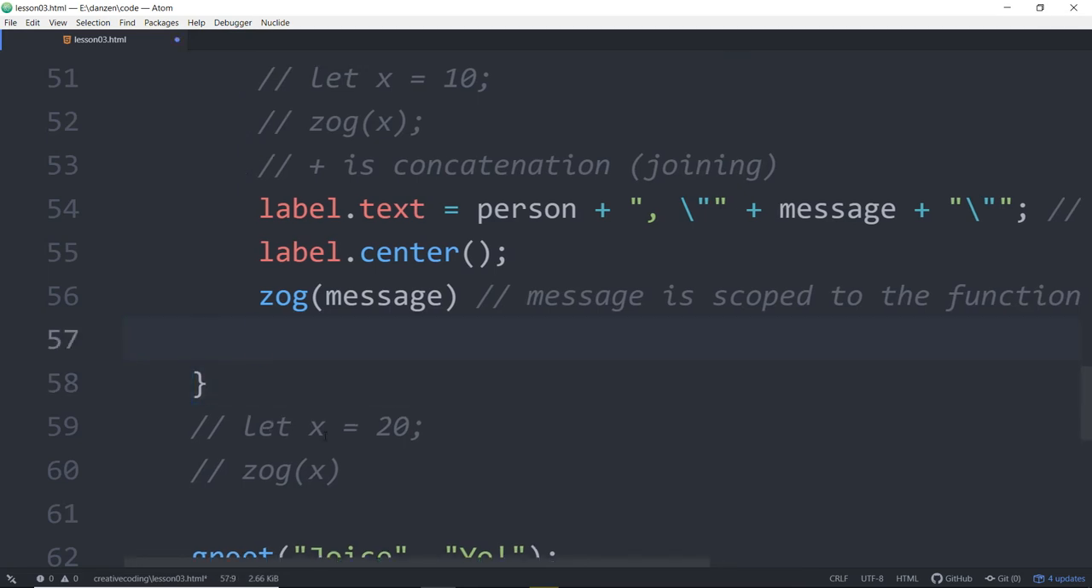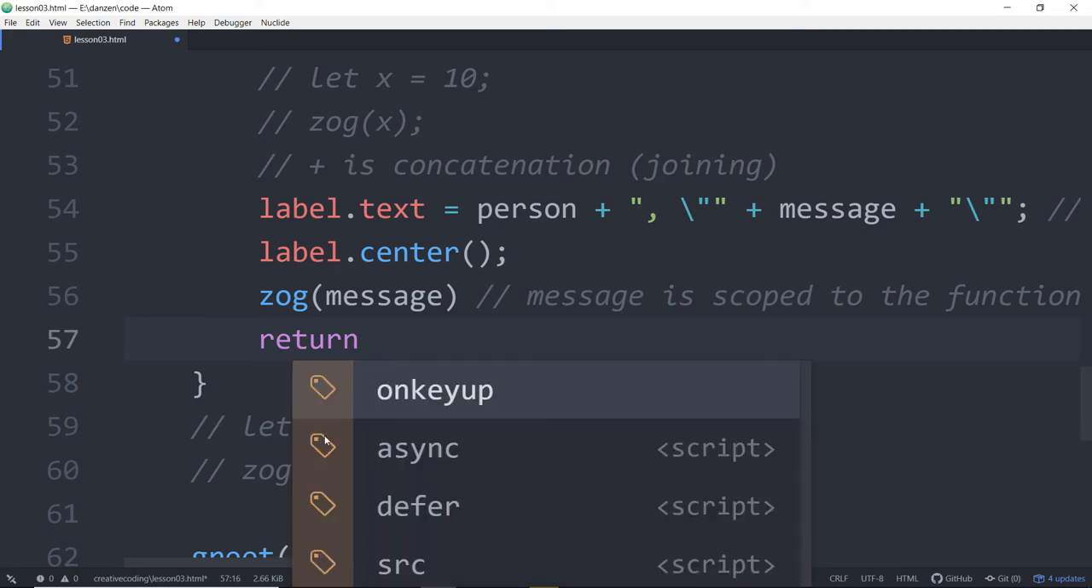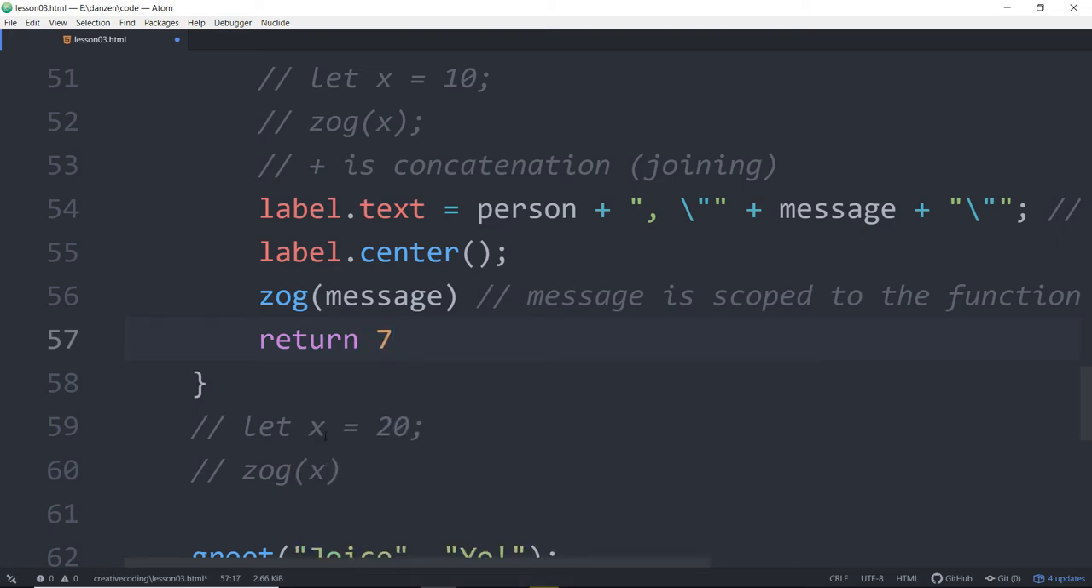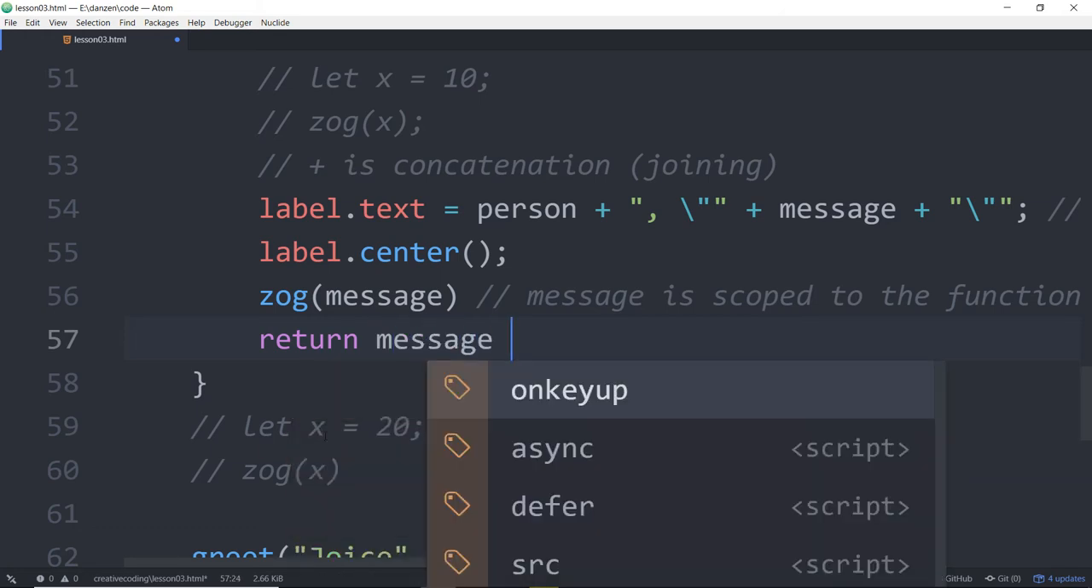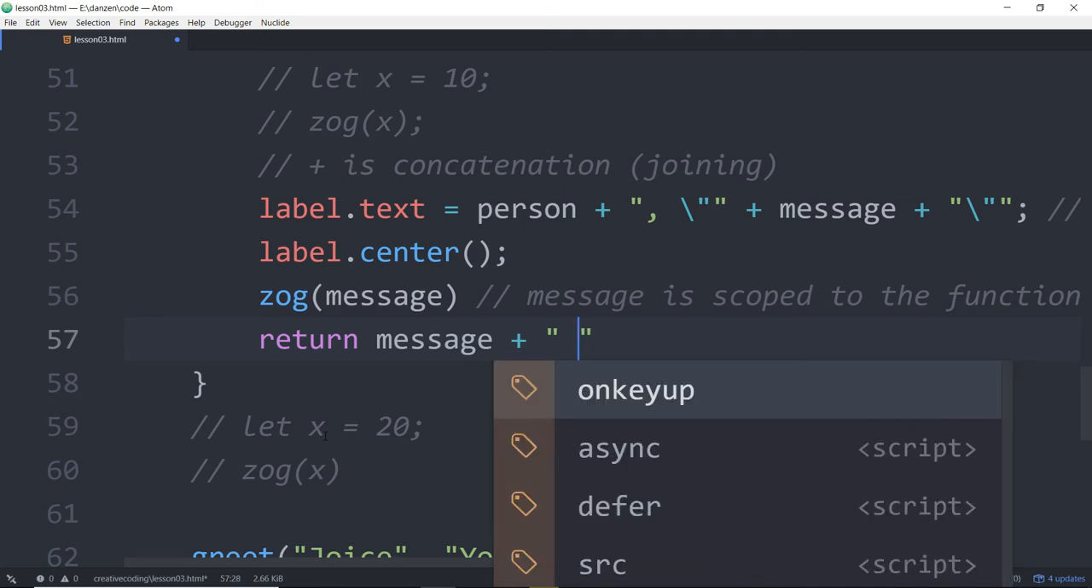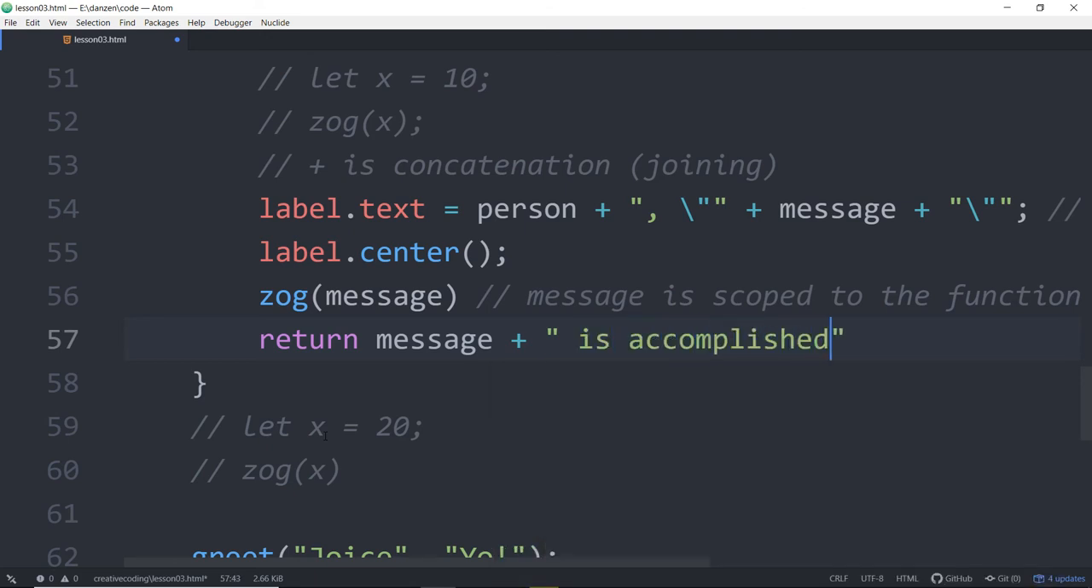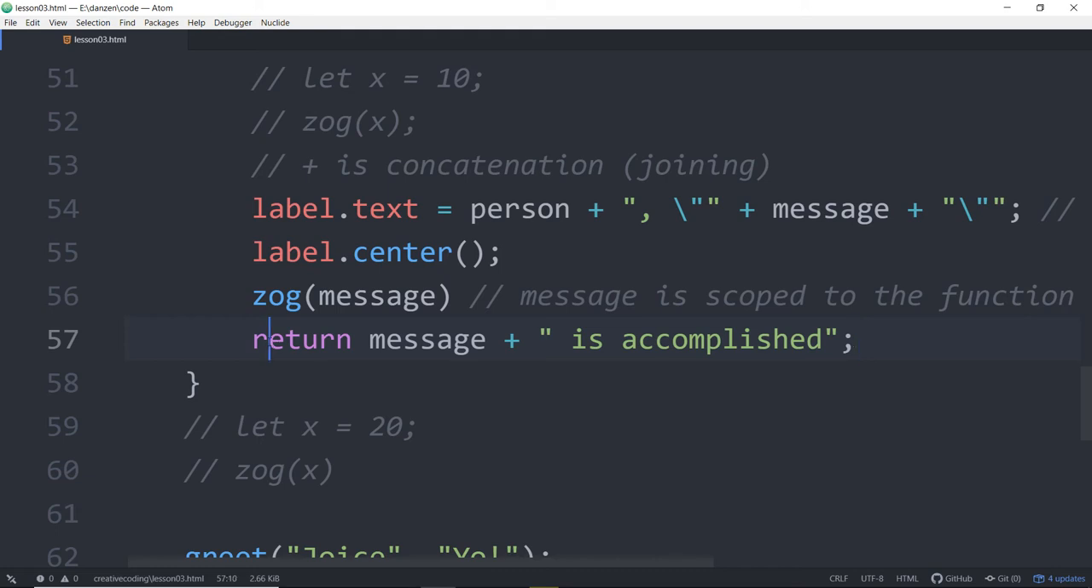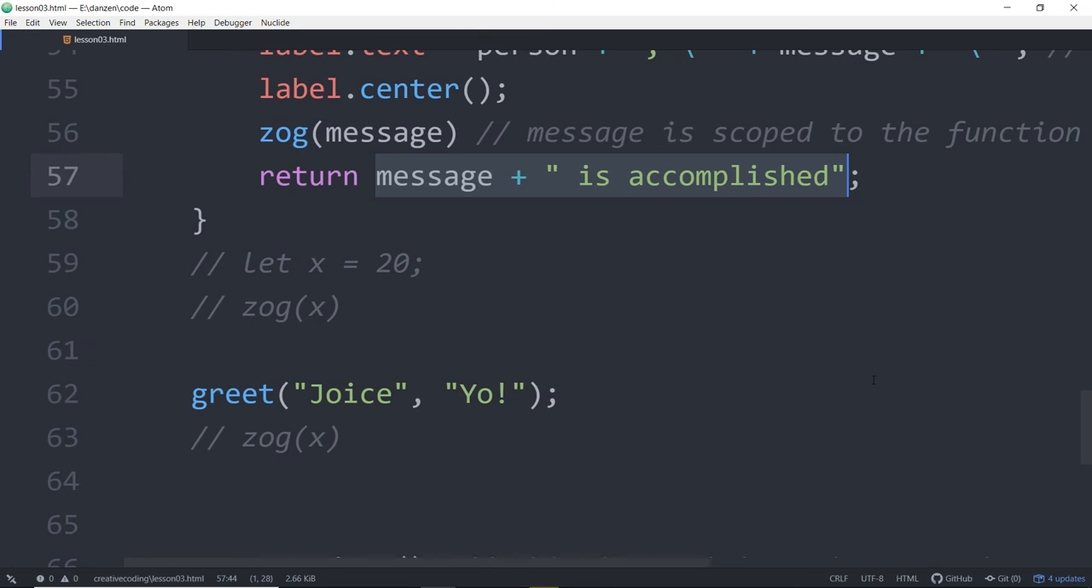And we go down to the bottom of the function, usually at the bottom, and we return some value. If we return 7, great, the function returns 7. If we return high, it returns high. True, it returns true, etc. Now we'll tell you what that means in just a sec. But first, why don't we return the message? And then we'll concatenate on "is accomplished", like that. So this is the value right here that the function is going to return.